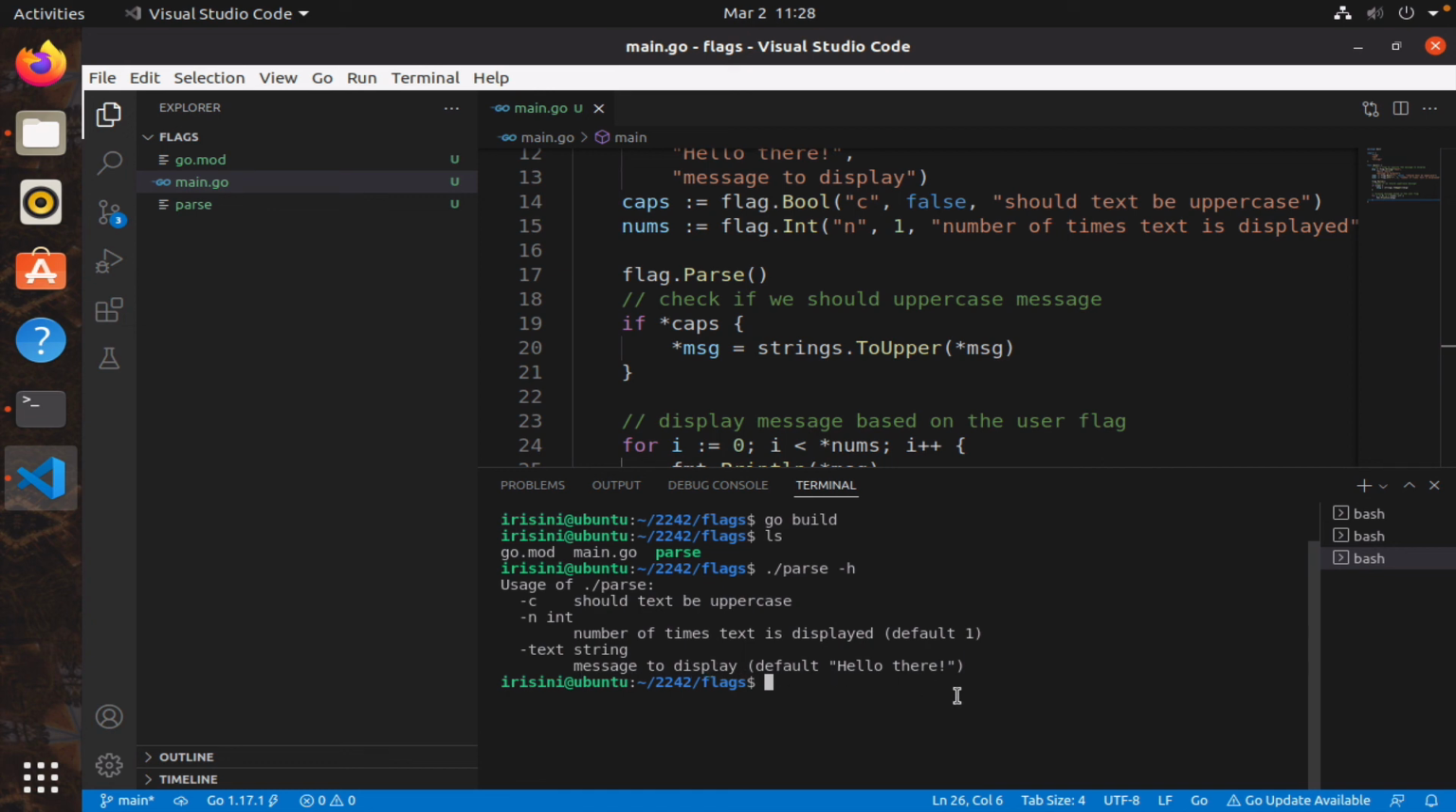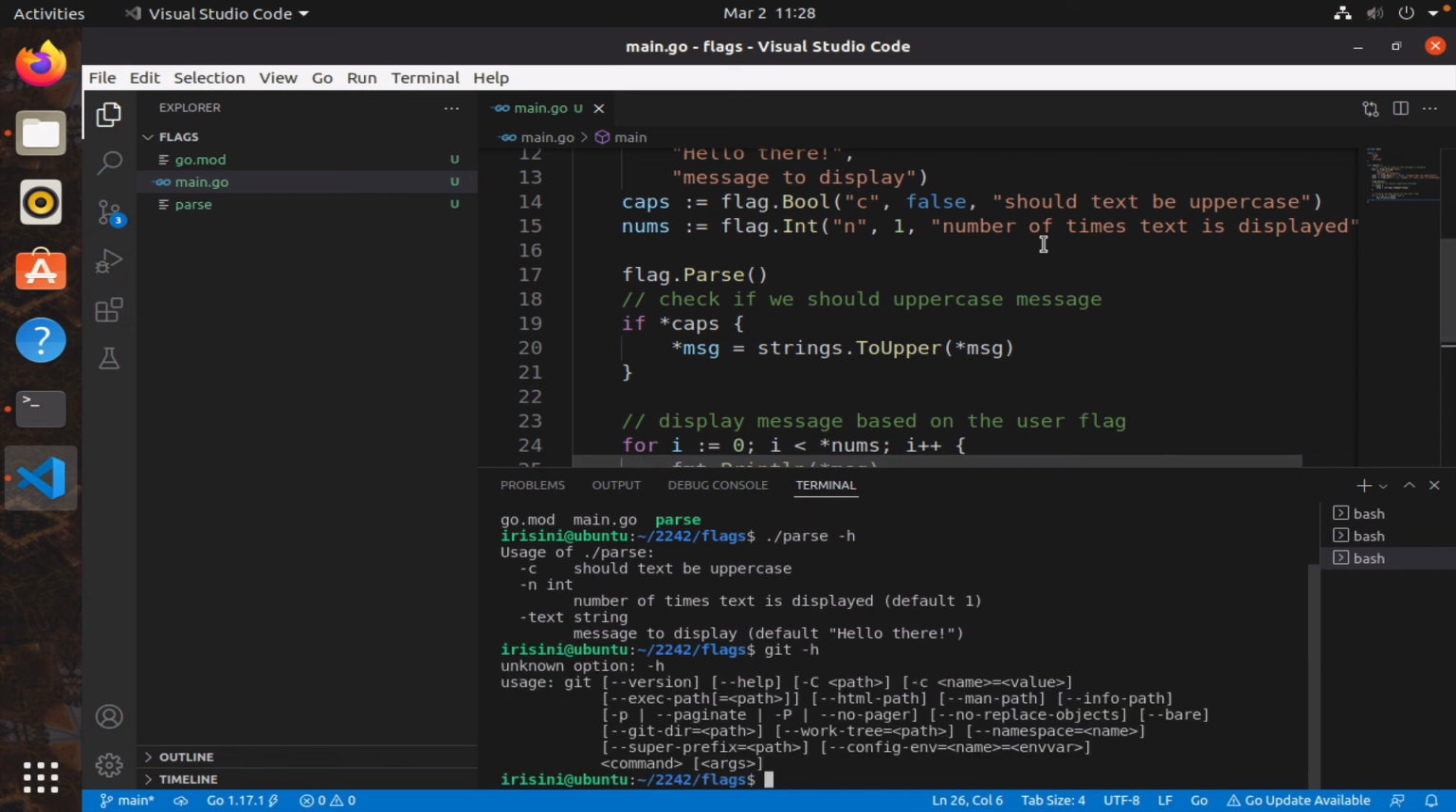So that's why we need to put this last argument inside our function when we use flag. So it helps the user know how to use the command. All right, so for example, if I say git -h, right, I get a bunch of options, right? So it tells me usage. I have to say git. I could say --version. I could say --help, and so on. All right, and so I have a better idea what to do.